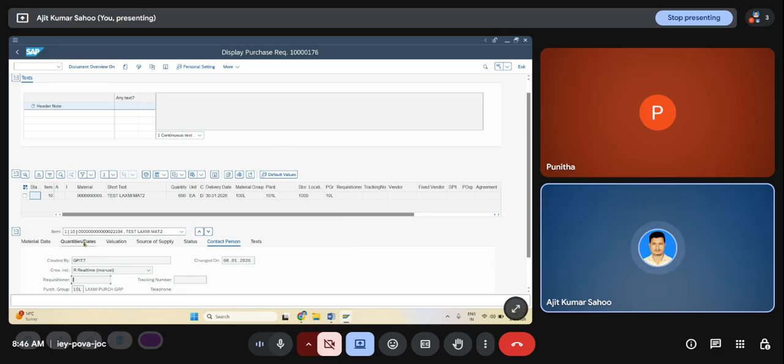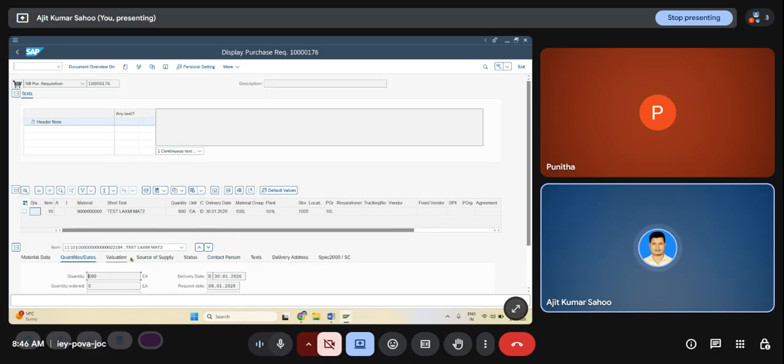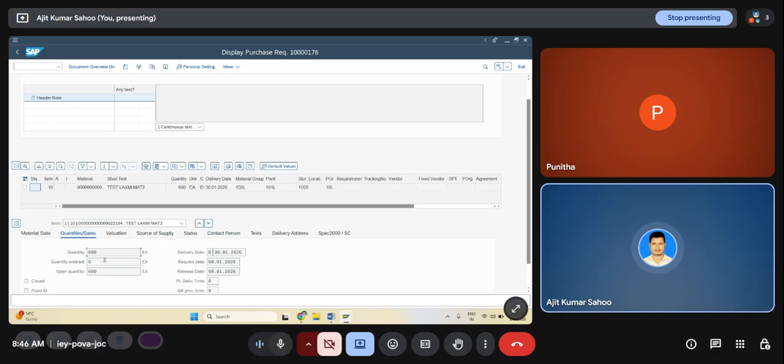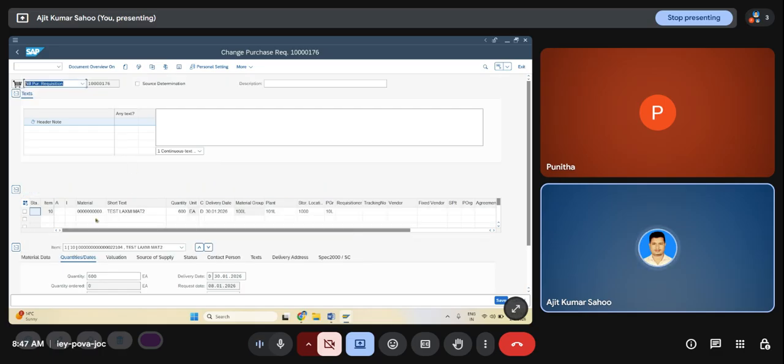Whatever field you want to change, you can change. But if you want to change here, everything is coming in display mode. We are in the T code to change the purchase requisition, and still it is in display mode. So you can click on this symbol, the display change option, and it will come to editable mode. Here you can edit things.